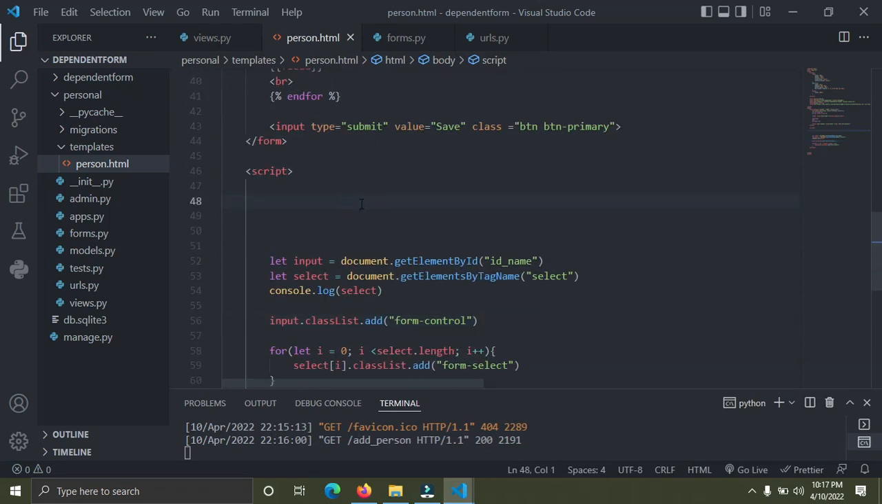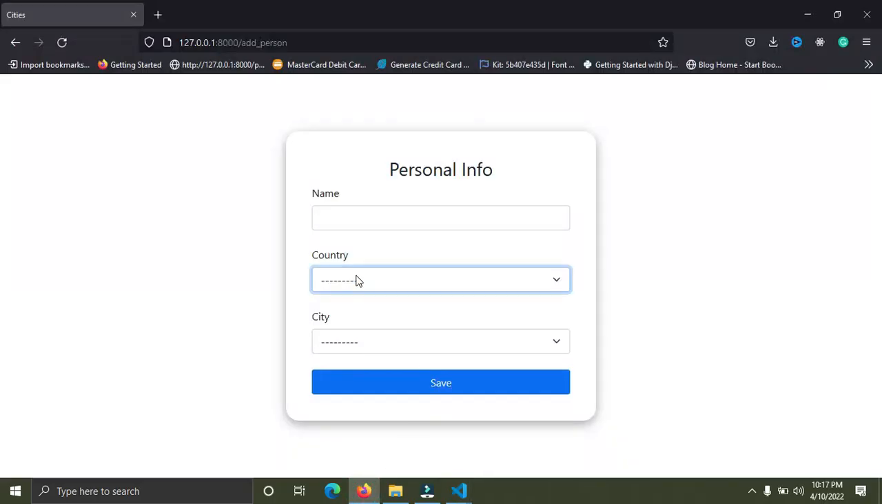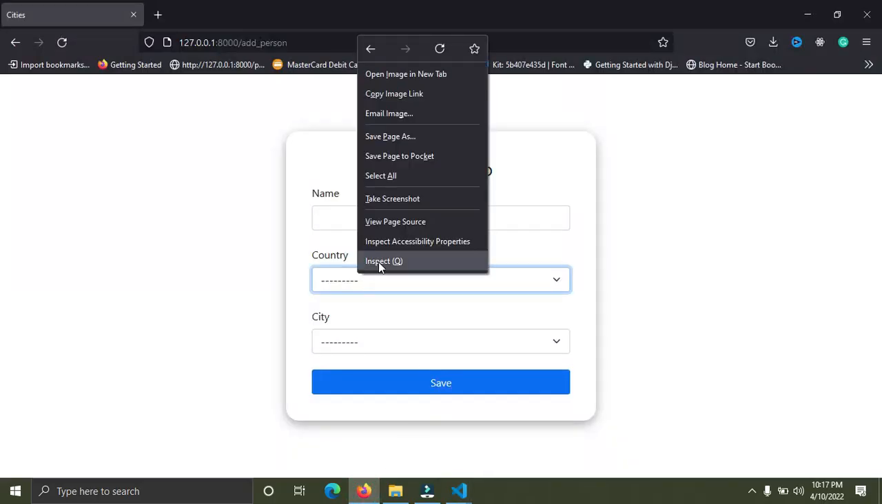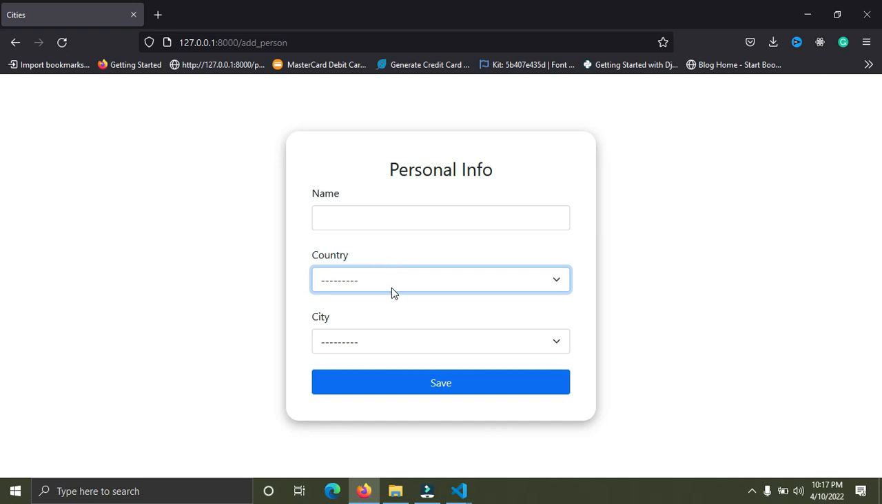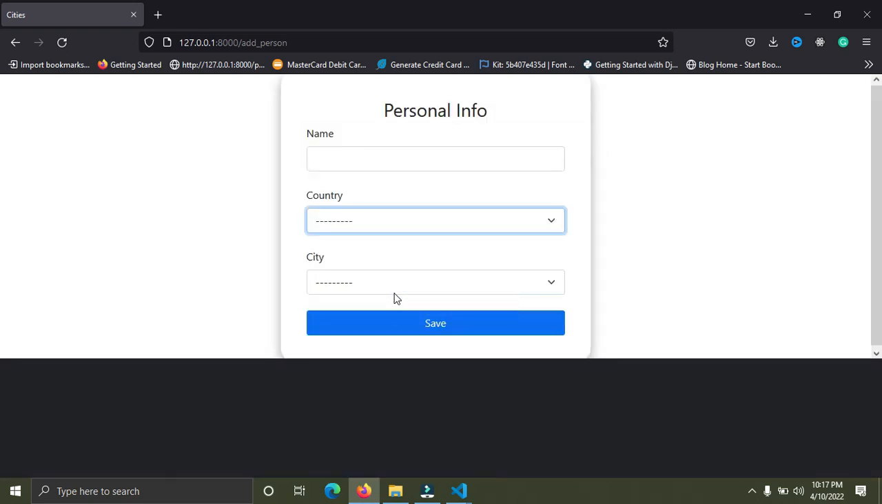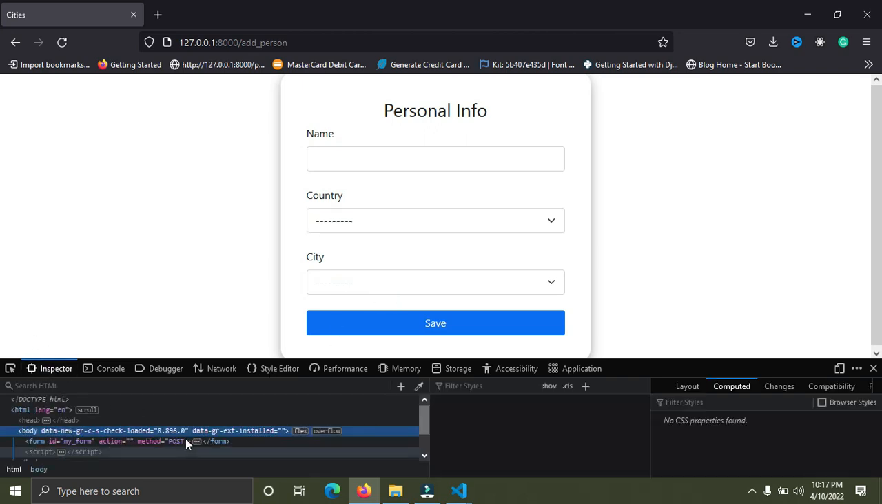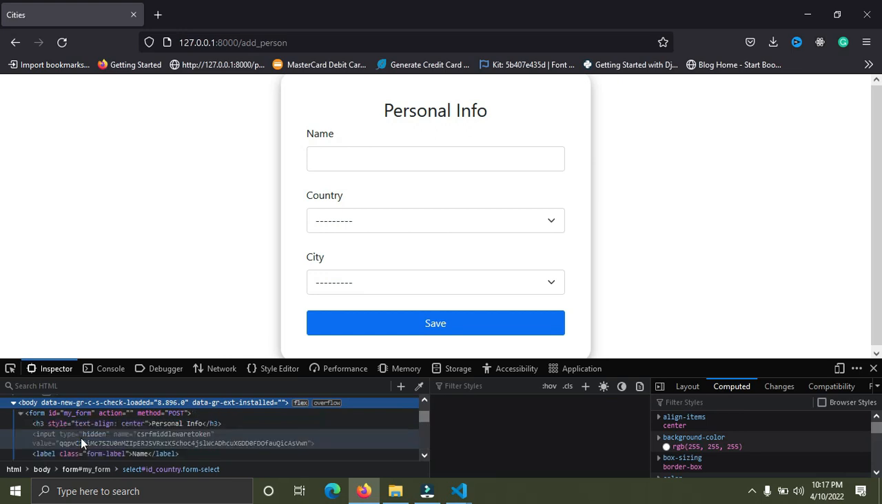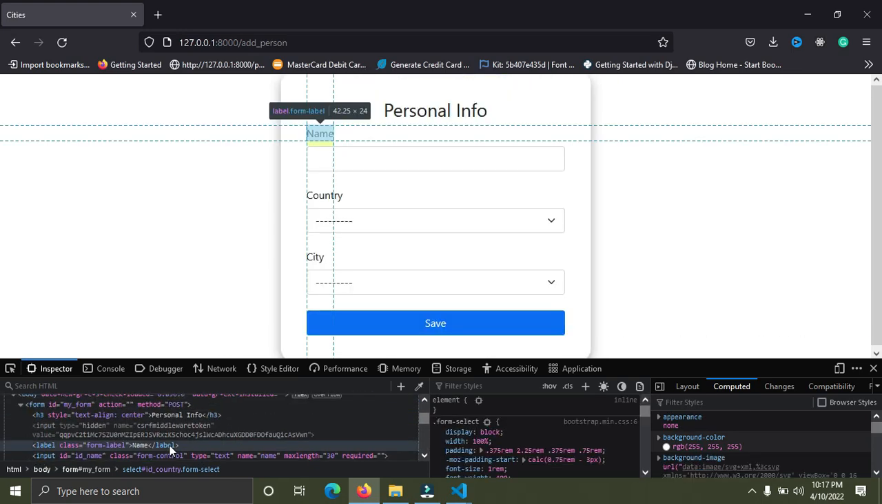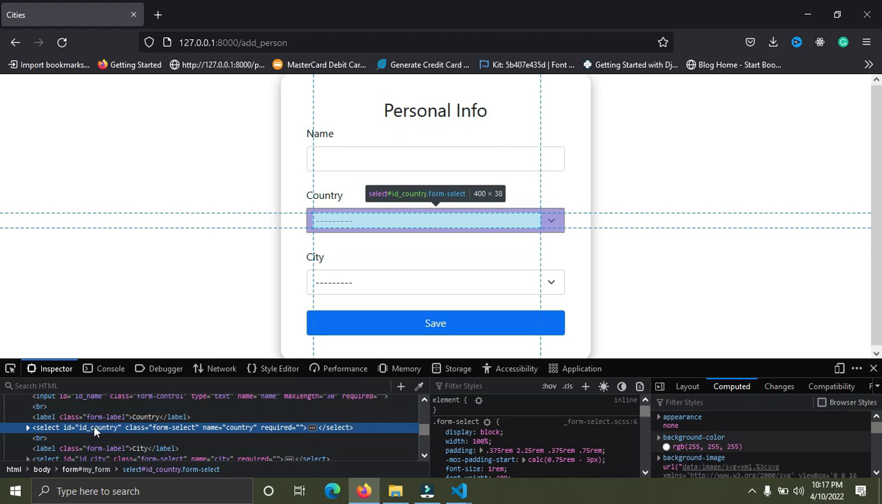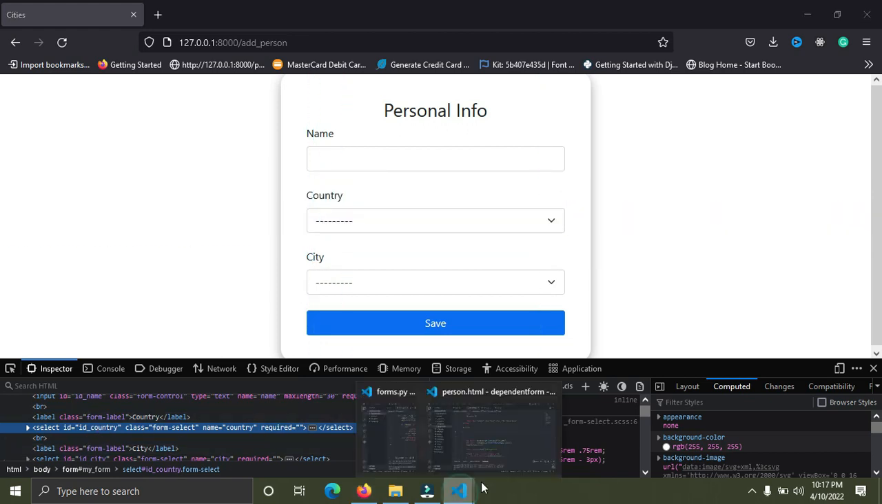Before we do that, I need to select this field called country. So I simply right click on it and inspect. I'm going to see the ID, and I'll pick this field through its ID. In the inspect box, if you watch closely, you can see it's called id_country. That's the ID of the field.